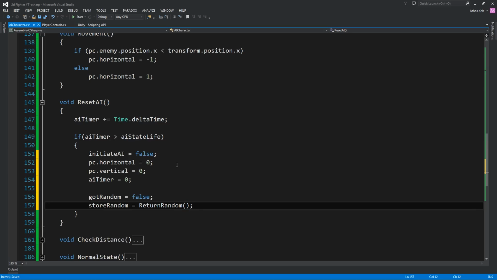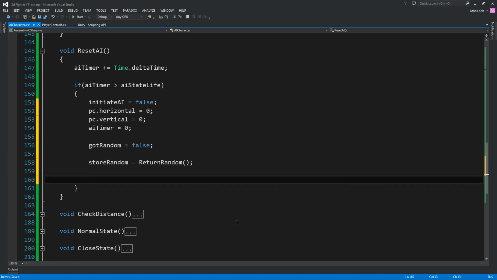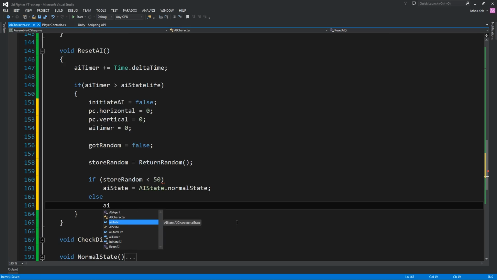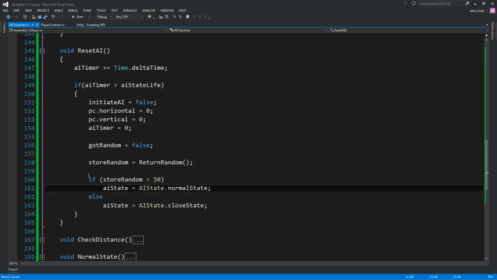So I want to do another check for the store random, and I will say if our store random is less than 50, then the AI state I want to be AI state dot normal state, else the AI state will be AI state dot close state. So every time our character resets the AI, there is a 50% chance of returning to the normal state or the close state.